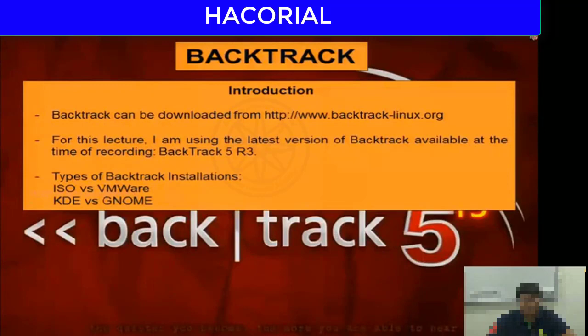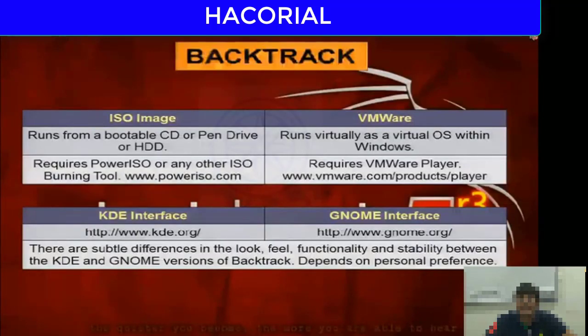You can download Kali from that website, and you'll be given an option to download either the ISO image or the VMware version. ISO image basically means that you can run the operating system, either Backtrack or Kali, from a bootable CD, pen drive, or an external hard drive. If you choose the VMware version, it will run virtually as a virtual OS within Windows. So if you have never used Kali or Backtrack before, I would recommend the VMware version.